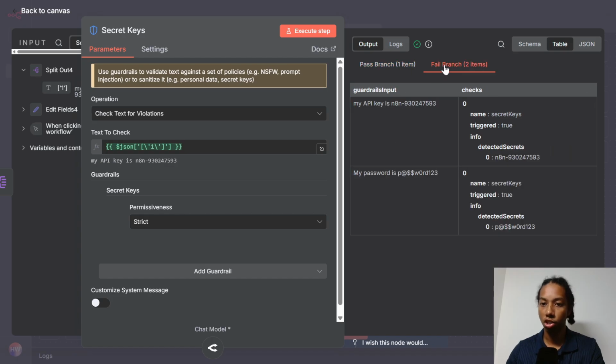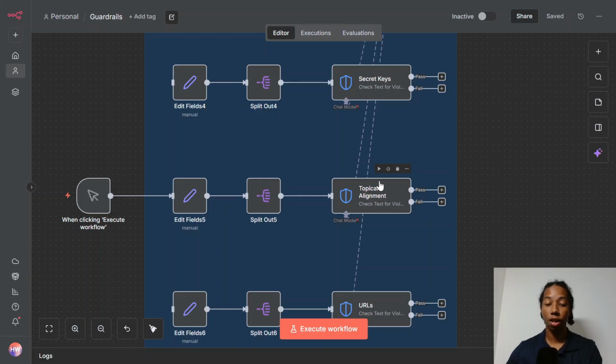And if you just look at the fail branch here, 2 inputs that both failed. "My API key is on this number here." That failed because that's an API key, and the API key was pulled out here. And the other one was "my password is password123," and it pulled out the password. These both failed. And the next guardrail we have is a topical alignment guardrail here.